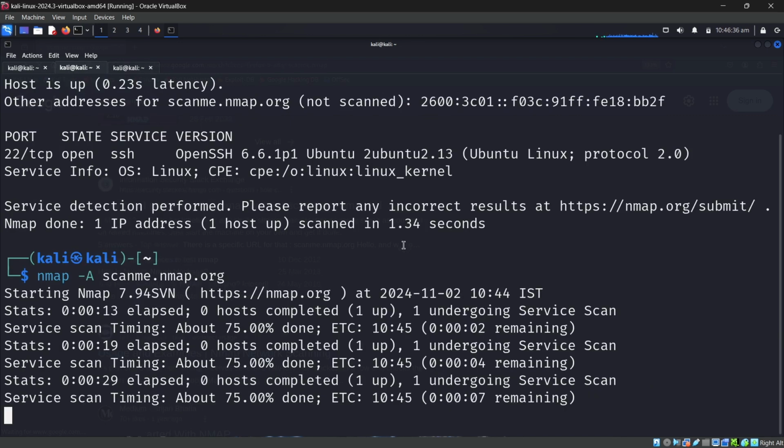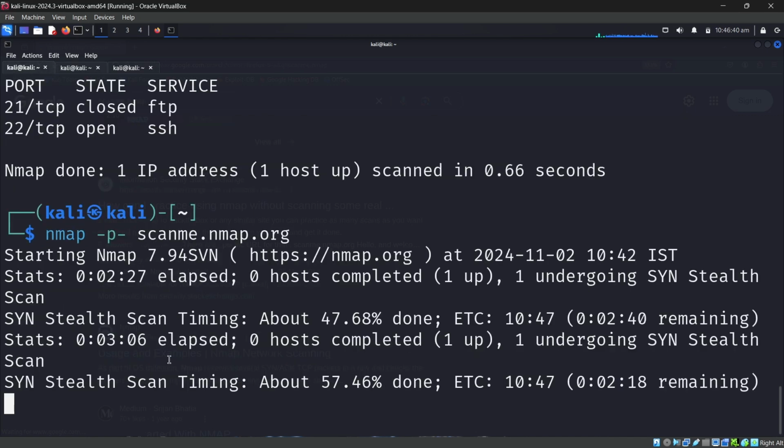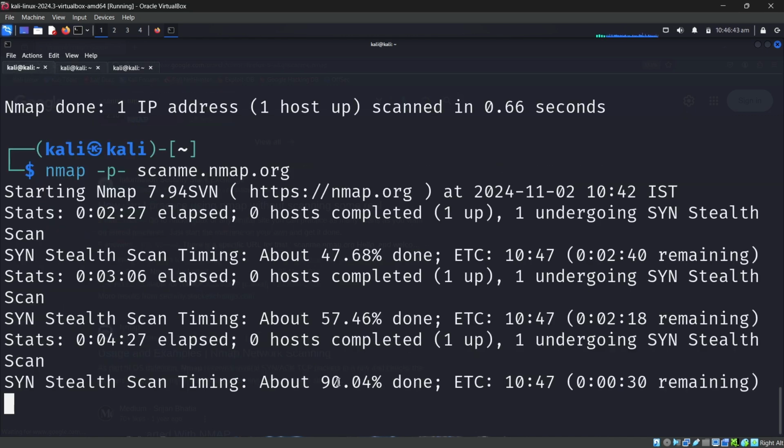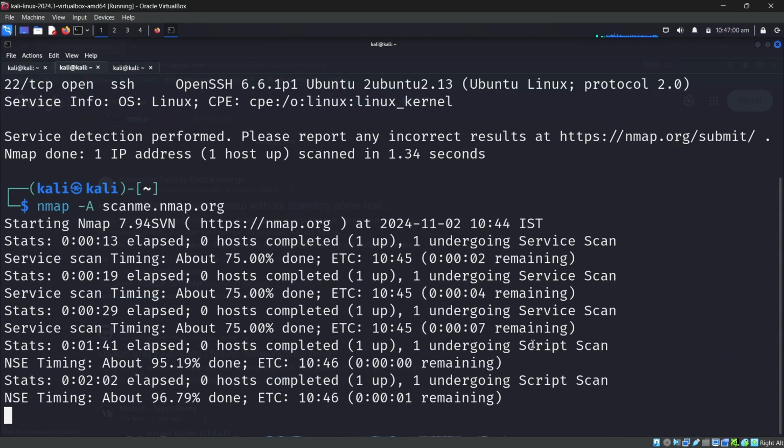Let's go back. Let's see, it's 95.19% done, and now 90.04% done. If you use some flags like all-port scanning, some take time. If something takes time, it will give you lots of information. Okay, it's 96.79 percent. Let's wait some time.